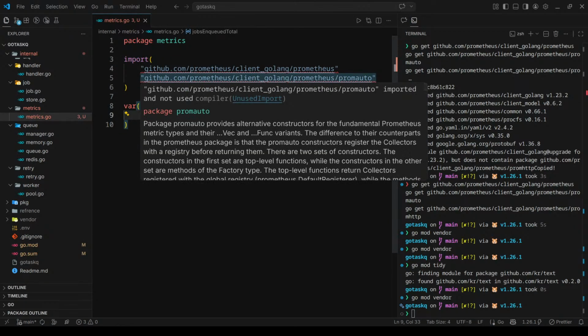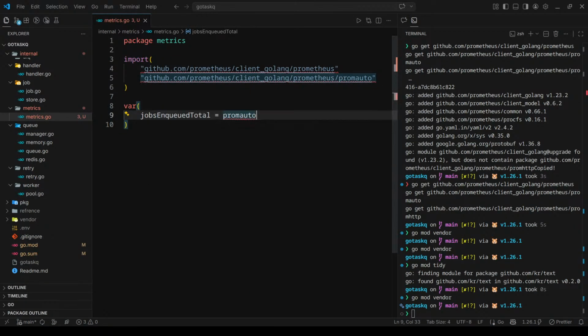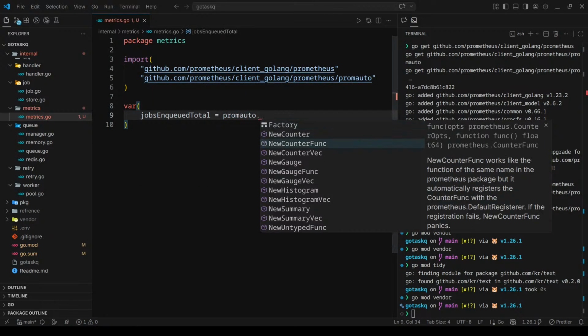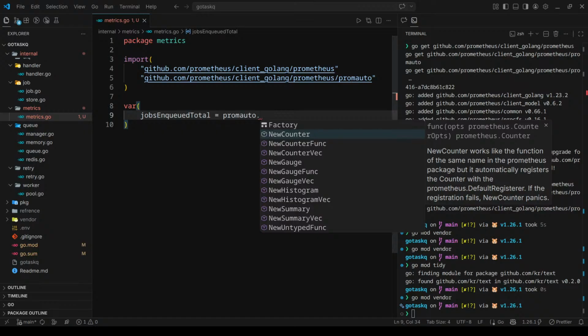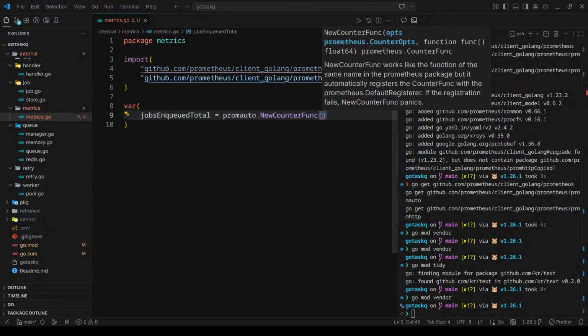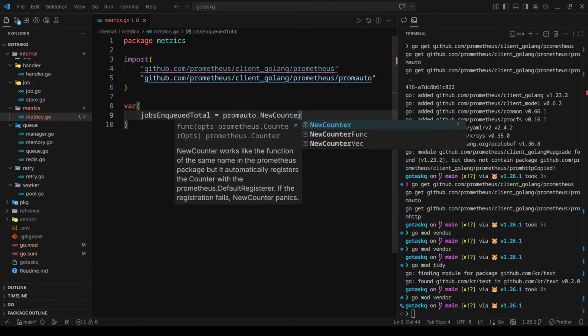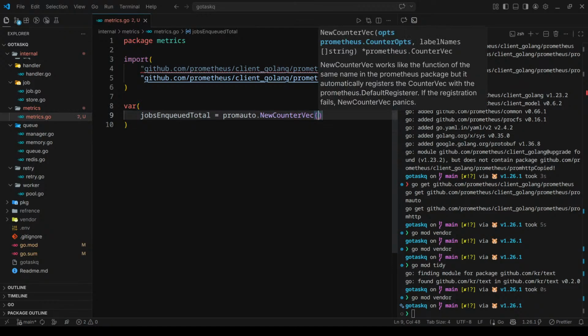Let me just write it. What's the issue? Imported and not used. From promauto dot, I need a new counter. Now the difference between NewCounter and NewCounterVec is that NewCounter will work without getting any labels. It means it will work on a single value. But with NewCounterVec, I can define labels.